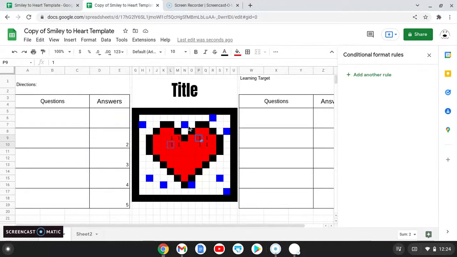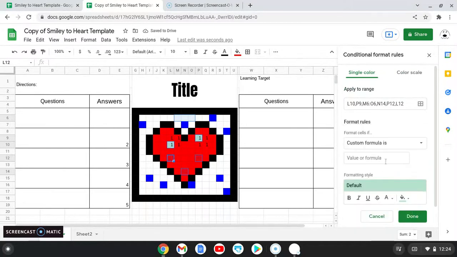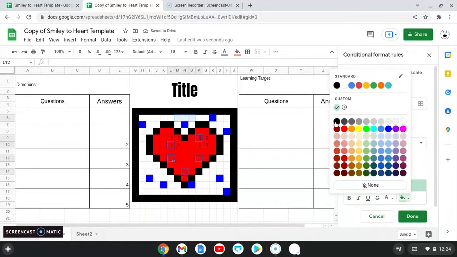So I'm going to click on some that I would like to be black in this case. And then I'm going to do the same thing. I'm going to click add a rule. So I'm going to say equals $D$, in this case, I'm in D8. So D8 not equal to INDIRECT, because I want it to go to Sheet2, D82. And then what color do I want it to be? I want it to be black.